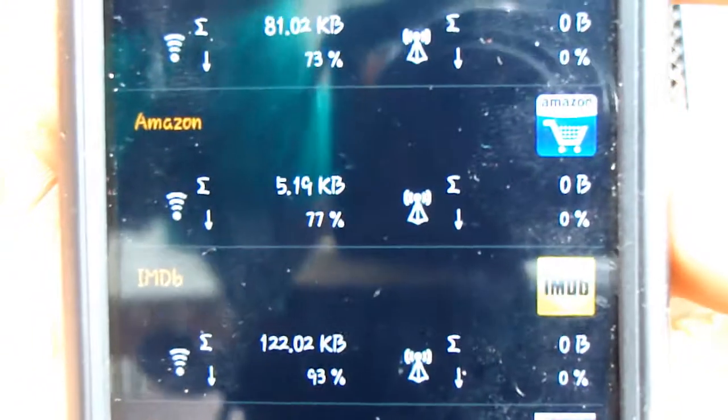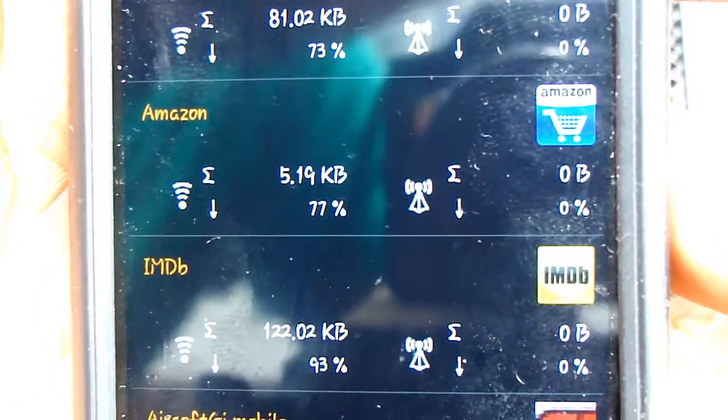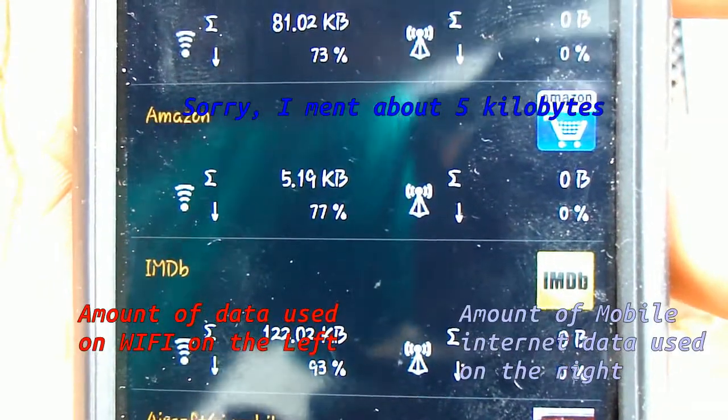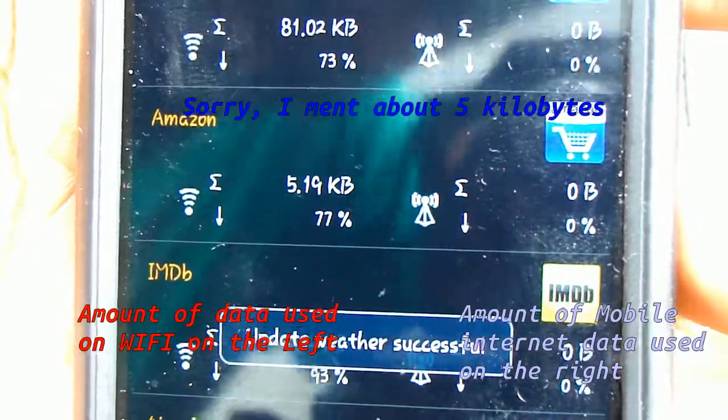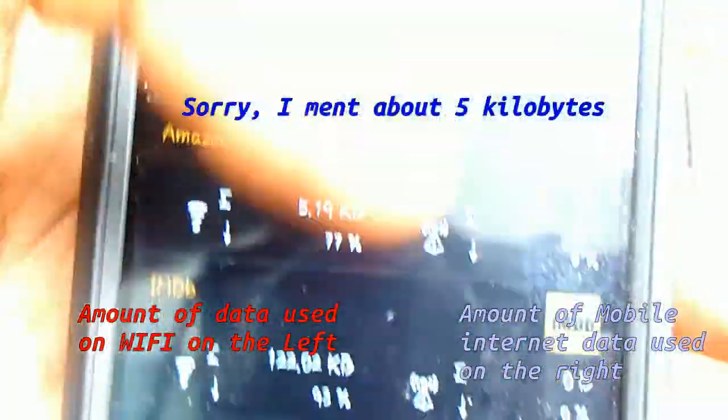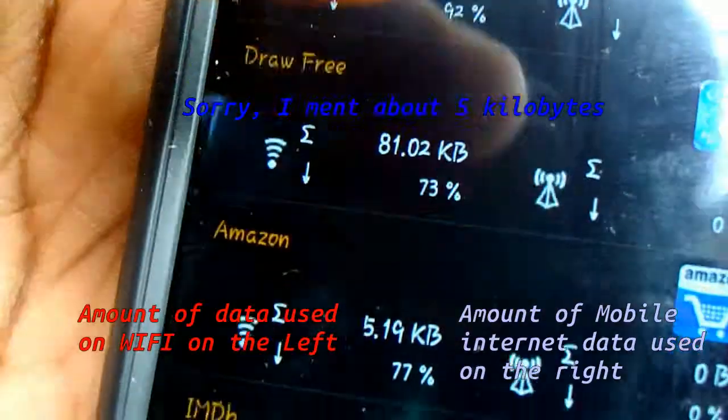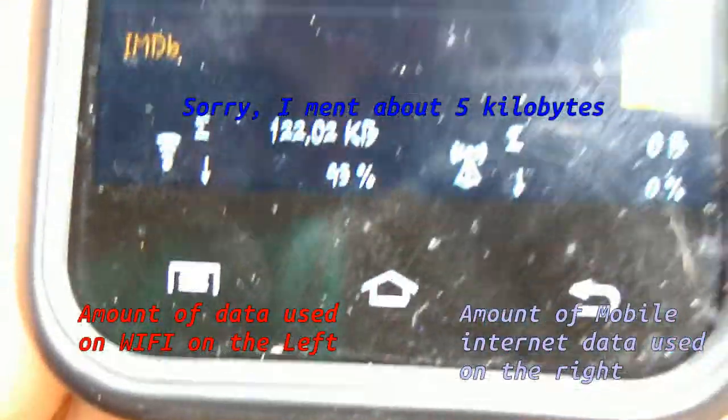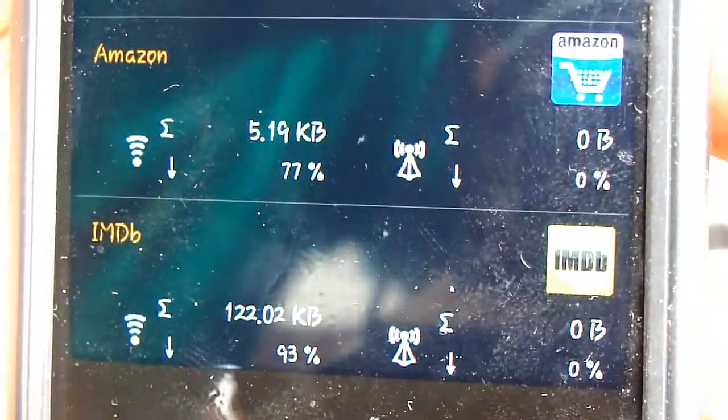Amazon. As you can see, right there's the Amazon store. And it says Amazon has used up 5 megabytes of data so far. So that's good for me to know. Now I know that that's how much that used up. And IMDb is down here. That's only used up a couple kilobytes.